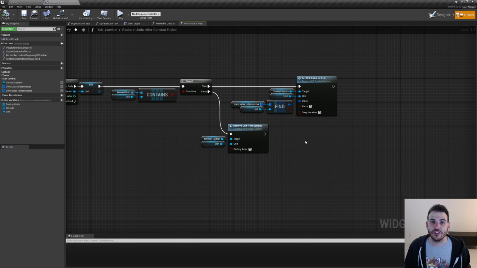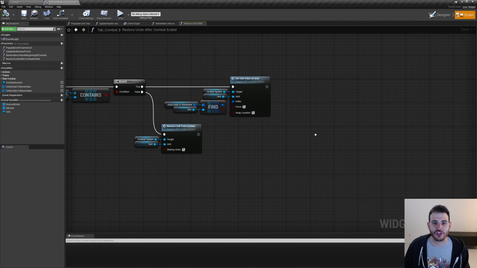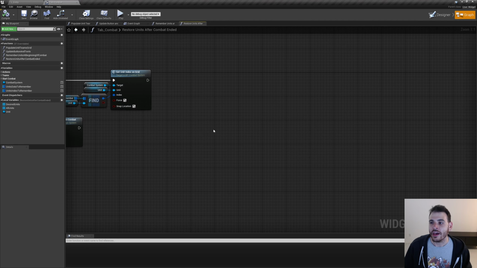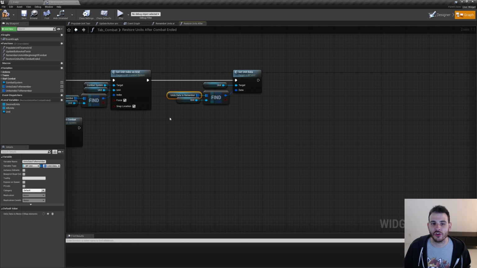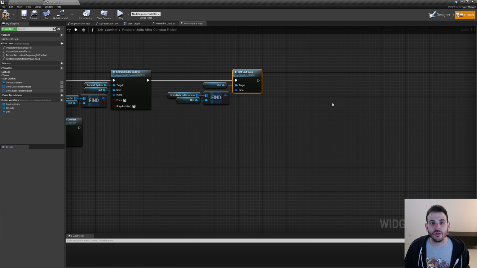And then we just need to reset the unit's data. So I'm going to go to the right a little bit, and I'm simply going to call the setUnitData function right here. I'm going to feed it the data, which is coming from the unit's data to remember right here, feeding it the unit. Here we go. Now the unit data is back to what it was at the beginning of the combat.